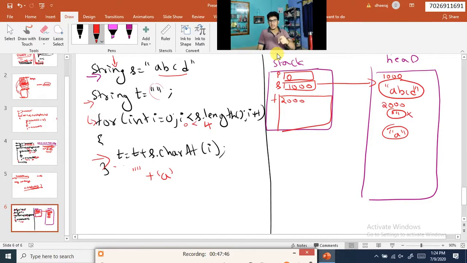Tell me, did this 2000 string get changed? No, that did not get changed. So that string is immutable. A new string is created. I hope this is clear. That is why the meaning is immutable. If you create a new string, it doesn't mean that the previous string has changed. Is it clear? So now, this new string also has an address, 3000.